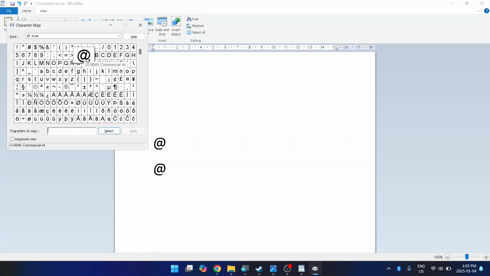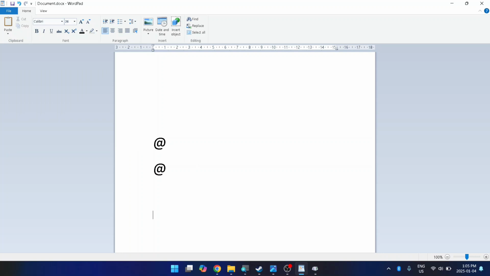What you do is select that character and then hit Select down here. That'll add it, and then you can copy it. And from here, simply hit Control V, and it'll be right there.